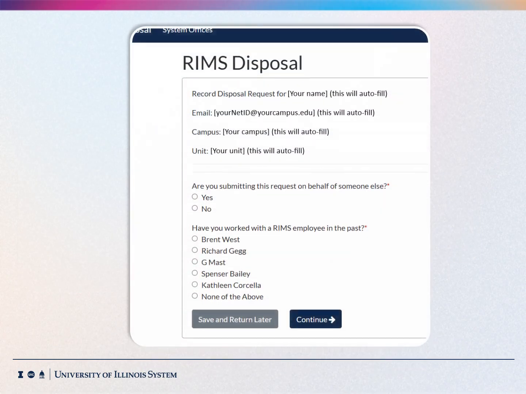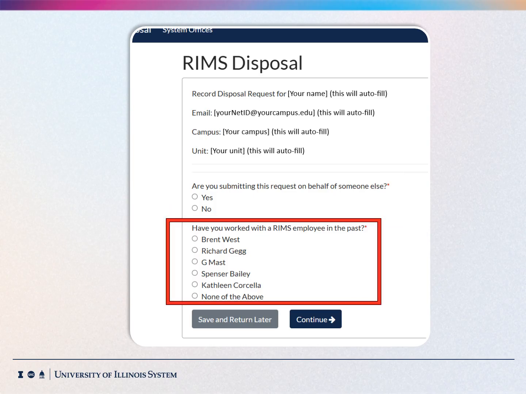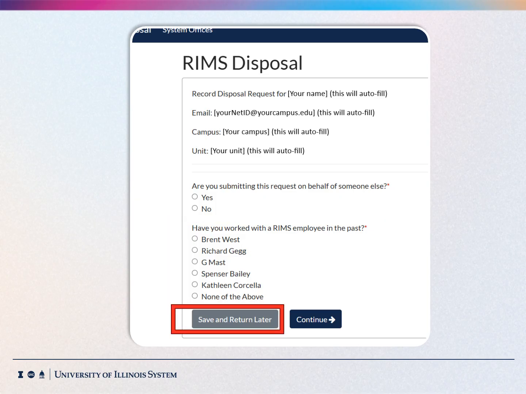To start with, we ask if you are submitting the form on behalf of a colleague or yourself, and if you have worked with RIMS before or not. These questions help us make sure further communication is properly addressed, and a RIMS staff member who has prior experience working with your unit is the one communicating where possible. You always have the option to save the form and return later by selecting the appropriate button at the bottom of the page. Please select the Continue button after making your selections.